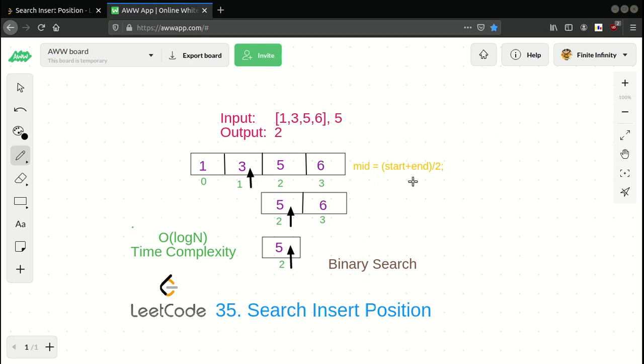Okay, so let's go through this test case. In this test case we have four values 1 3 5 and 6, and our target is 5. First of all we'll calculate mid, which will be start plus end by 2. Our start will be from the starting of the array, which is index 0, and end will be size minus 1, which is index 3. So our mid will be 0 plus 3 by 2, which will be 1. This will be our mid, and we'll check the target value with the mid value.